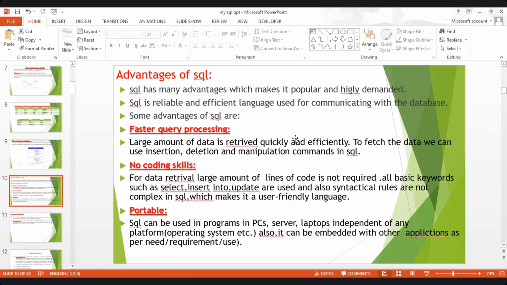Next, what are the advantages of SQL? SQL has many advantages which make it popular and highly demanded. SQL is a reliable and efficient language used for communicating with the database. Some of the advantages of SQL are faster query processing. A large amount of data is retrieved quickly and efficiently by using the insertion, deletion, and manipulation commands in SQL.